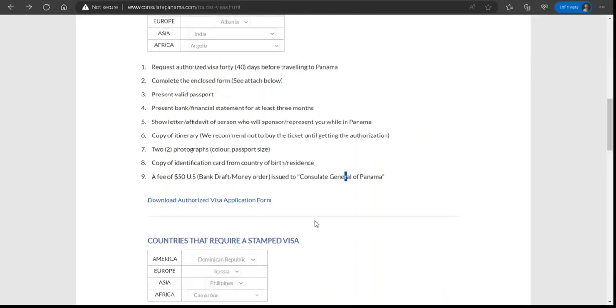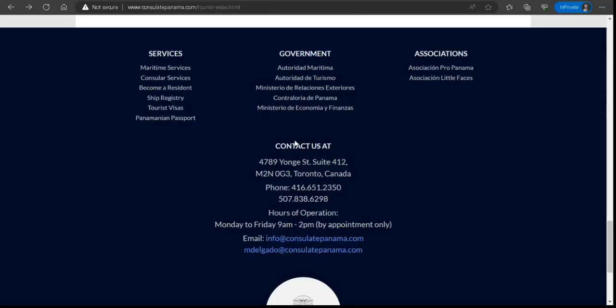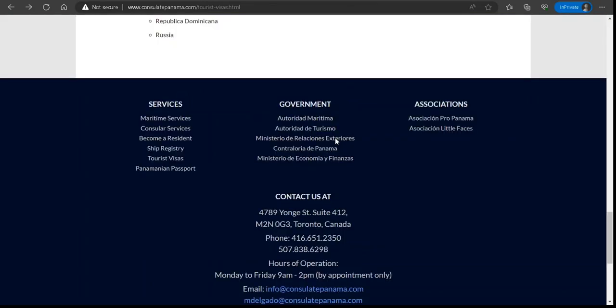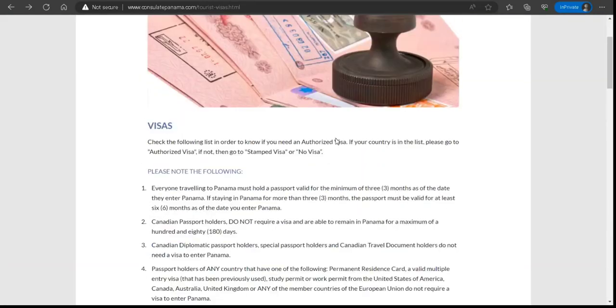And the fee we have already seen. You can connect with the embassy and you can get the things done. Okay. So again, always check as per your location.